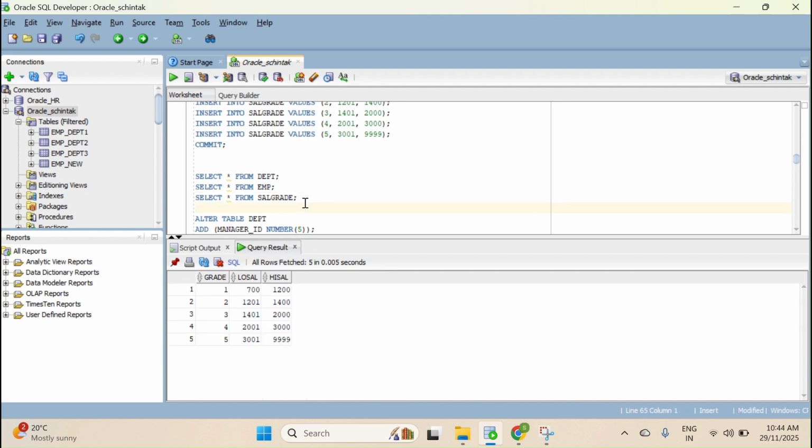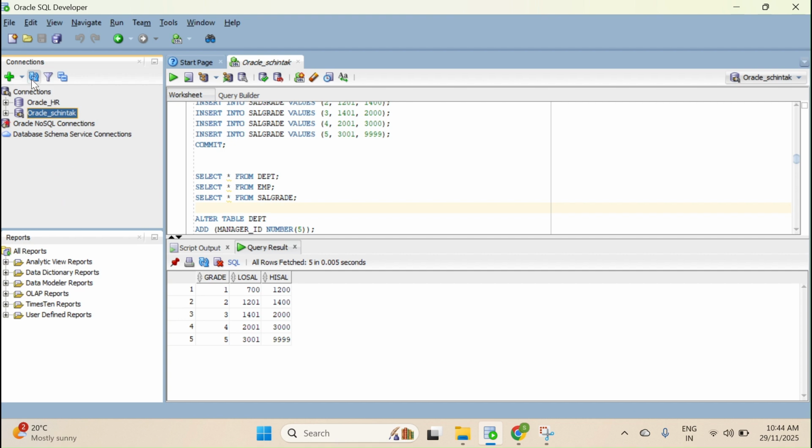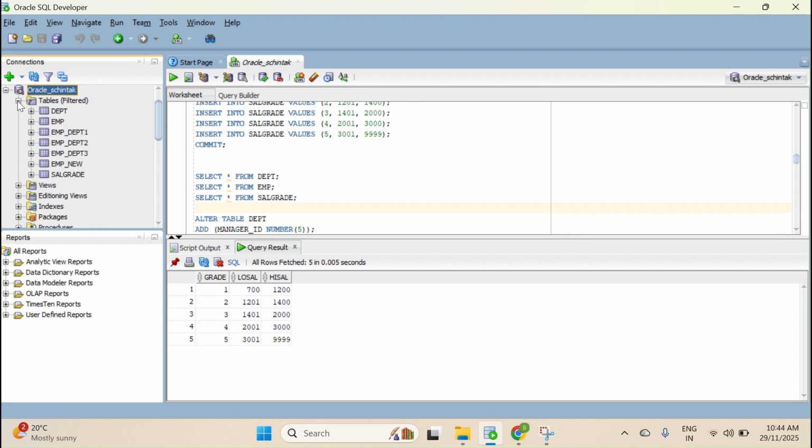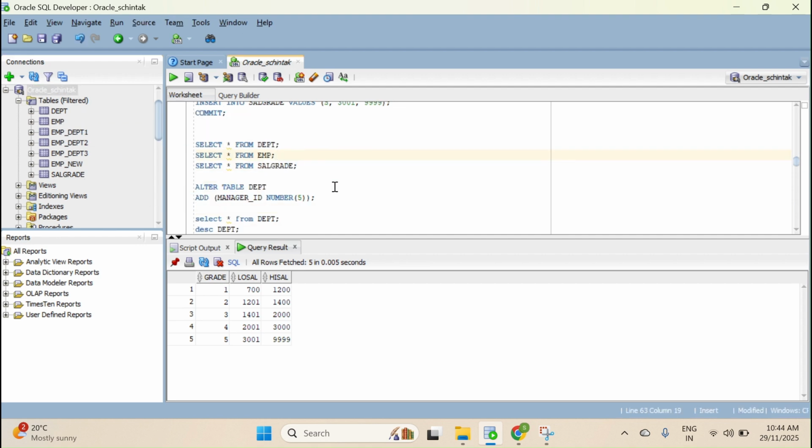Okay, now you can see the table changes are not reflected here as of now. Let me refresh. Okay, yeah, this is the refresh symbol. Let me expand the table. You can see here the department table created, employee table created, and salary grade table also created. Now let's do the remaining operations on the existing table.